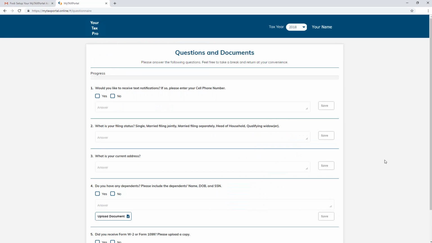If you open the Questions and Documents page, you will be able to answer any questions your tax professional would like you to answer, upload any documents needed, review your return, and sign it remotely.